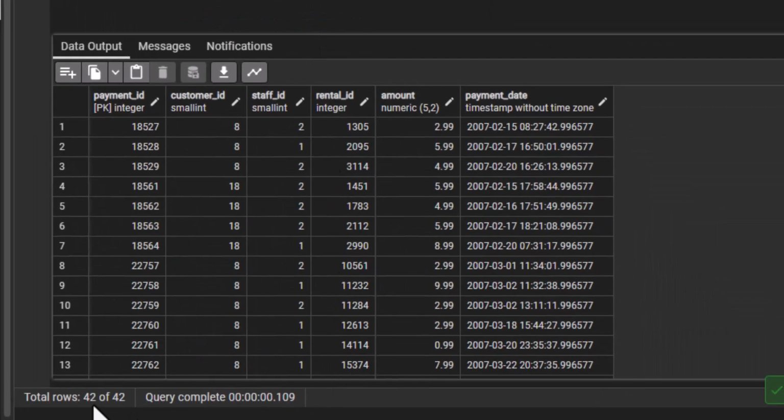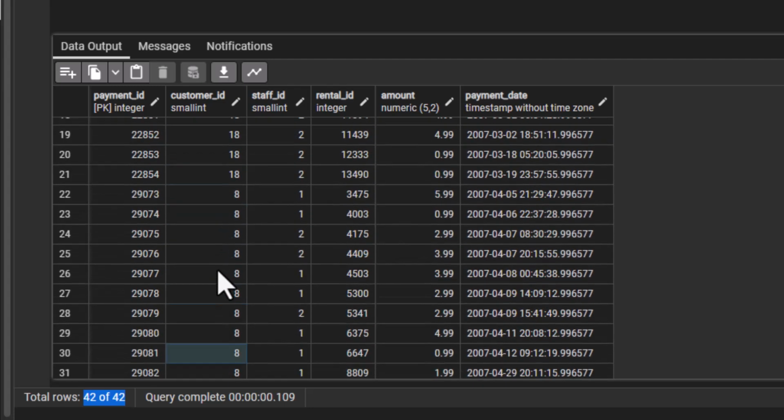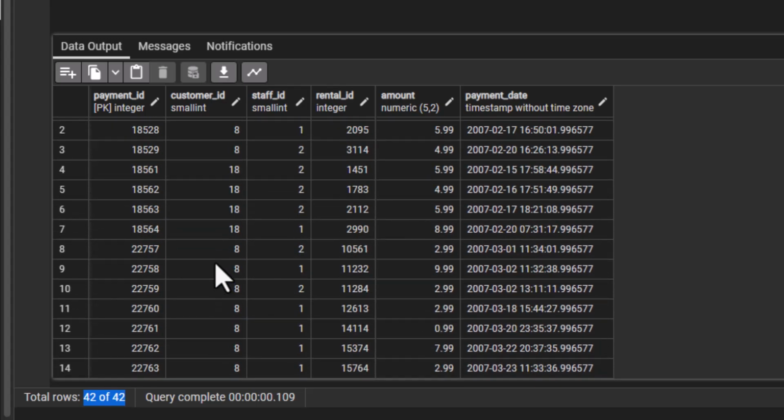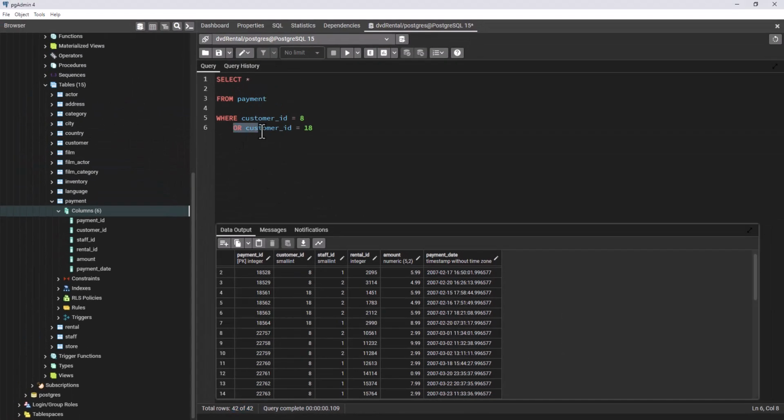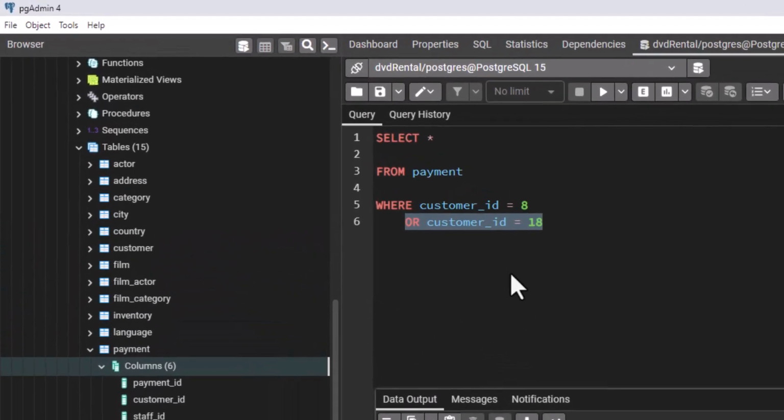Very good. You can see right here, guys, we have total rows to be 42 right now. What are the customer IDs we have? Look at it. We have customer ID 8. We have 18 right here. Can you see that, guys? We have 8 and 18. What is that telling us? That is telling you that whenever you are using or, it's going to return rows that satisfy any of these conditions. It doesn't have to be both of them at the same time. It could be both of them at the same time. It could also be one condition each time.